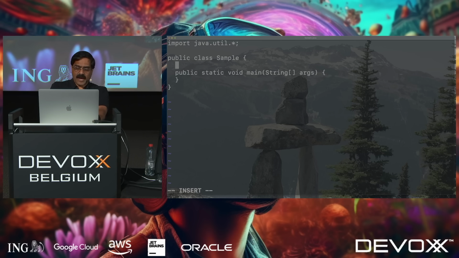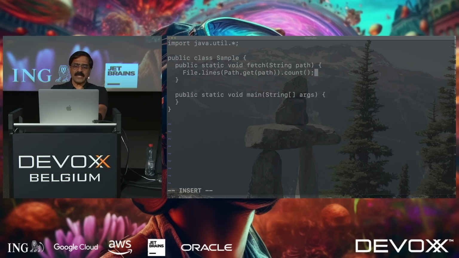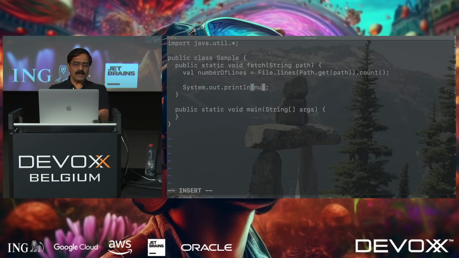So here, let's say, I'm going to say public static. Let's call it fetch, where I send a path to it that I want to fetch from. And what am I going to say here? I'm going to say Files.lines(Paths.get(path)).count(). So this gives me the number of lines in a file. And I'm going to say this is the number of lines. So I'm going to simply print out the number of lines. So that's all I'm doing in the fetch function.